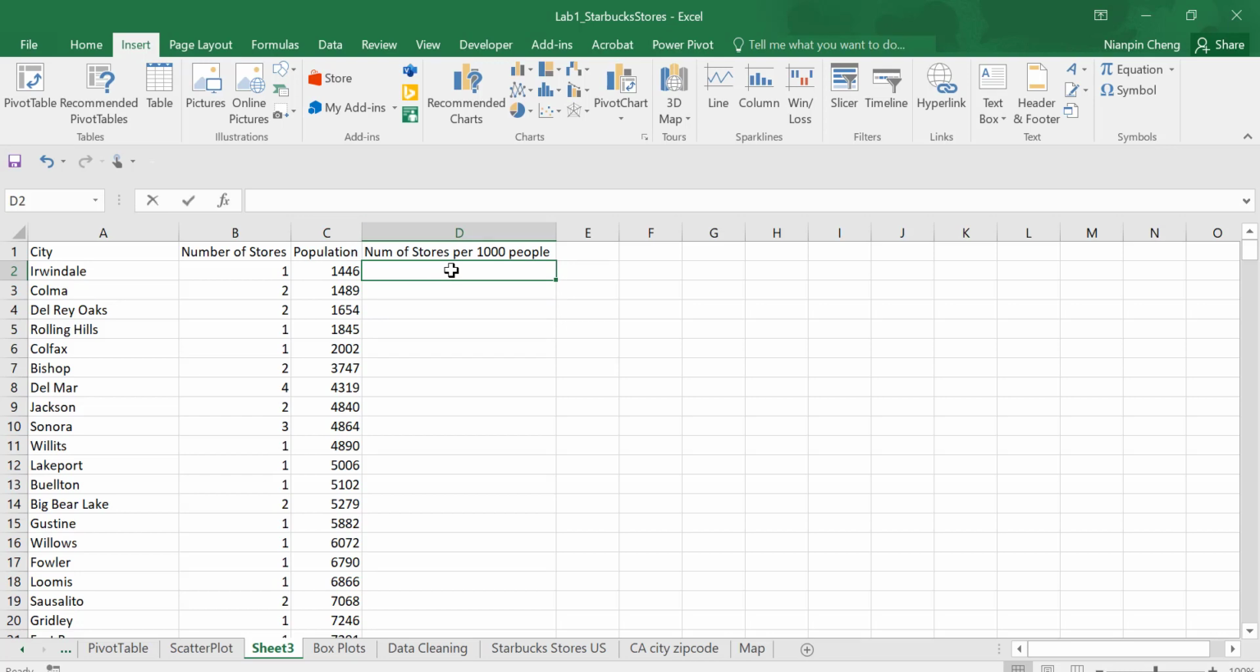So for each city, we can calculate like this. We multiply number of stores divided by total population. No, sorry, total population is here, this value. See, the first city, 1,446 people has one store. So we convert to per 1,000 people. That's equivalent to 0.69 per 1,000 people.